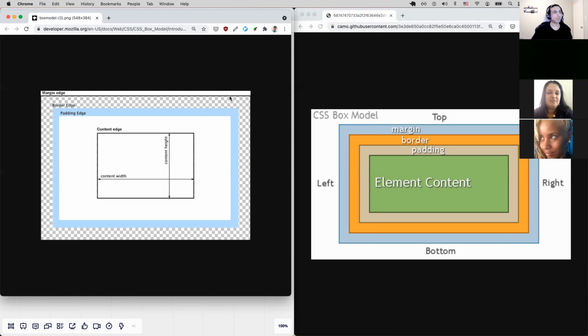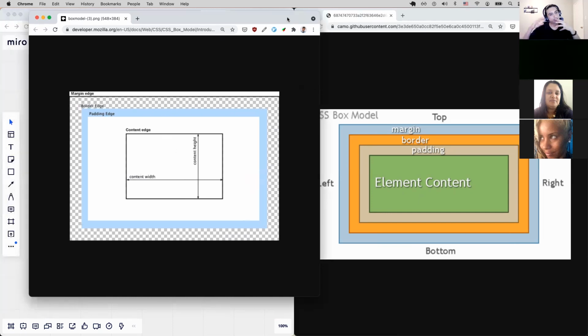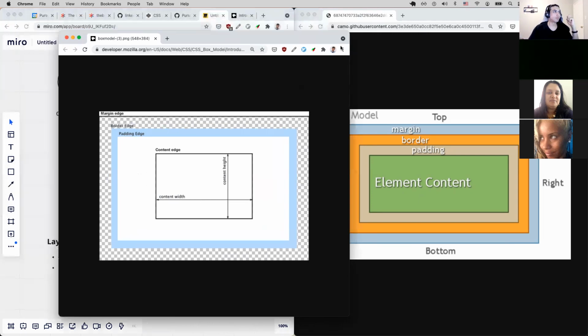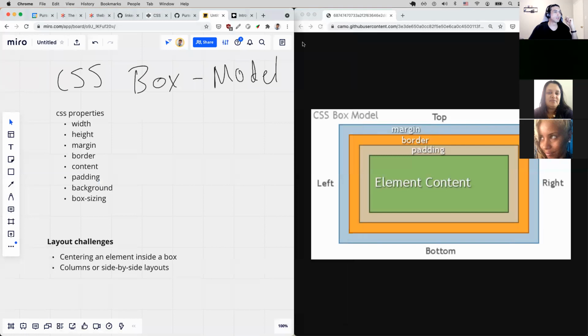Okay. So then the box model is that all elements are boxes, and the box as a whole has some different areas. It has the content area, the padding area, the border area, and the margin area. Yeah, great.